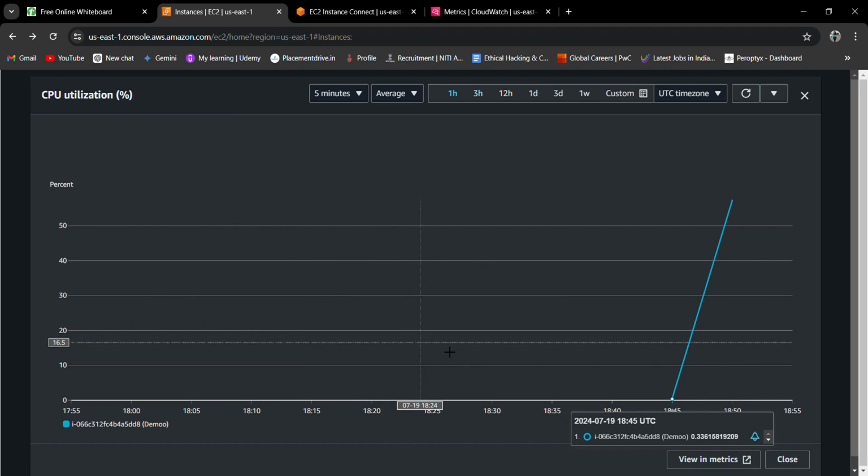So this is high CPU utilization that indicates that our instances are under heavy load and might require scaling up, that is choosing a more powerful instance type, or scaling out, that is adding more instances to handle the workload effectively. So as we have added that stress inside the server, we can see this graph percentage rise directly up to 57.7%.